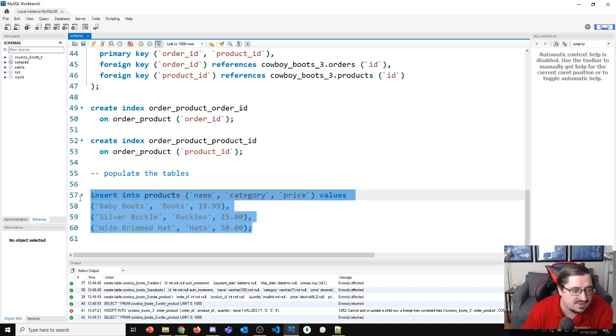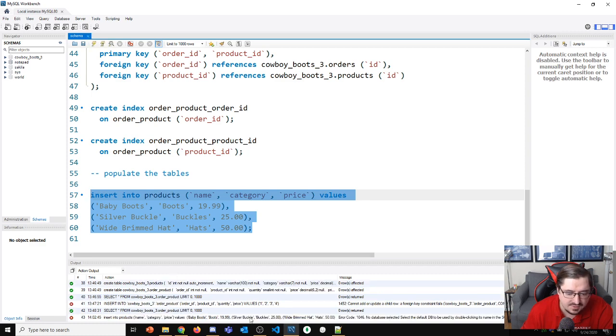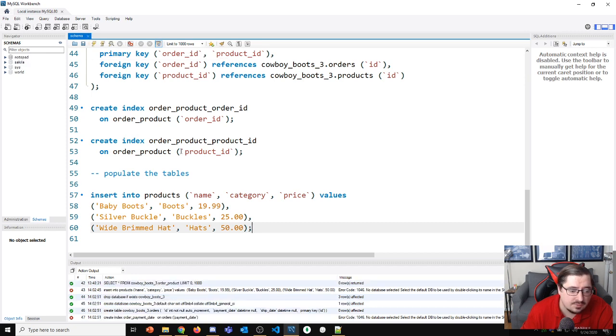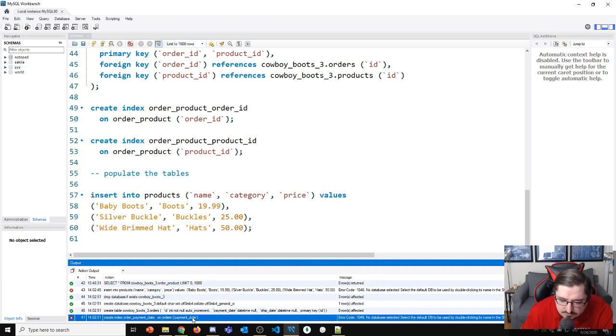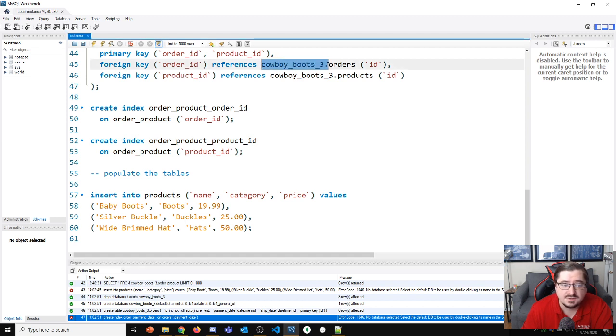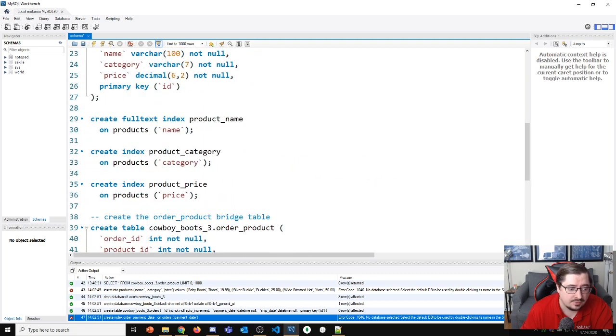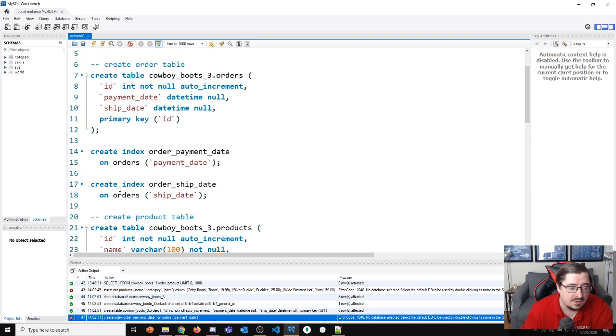Okay, now let's say I want to go and execute this. I think I may need to run the whole script. What did it tell me? Oh, no database selected. I forgot to prefix it with the name of the database. I need to do that here and here and here, and I need to put that on all my indexes as well, because they need to know what table that goes with.